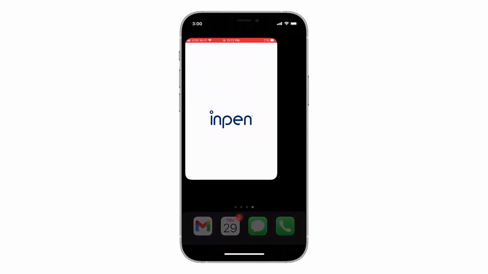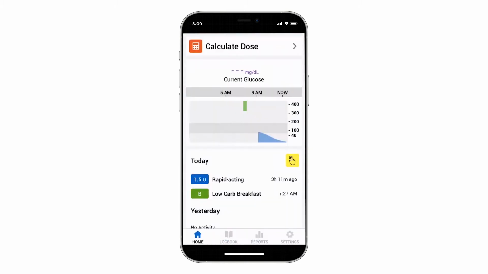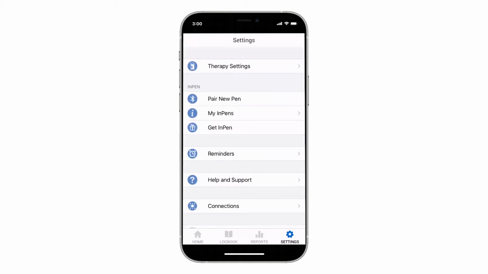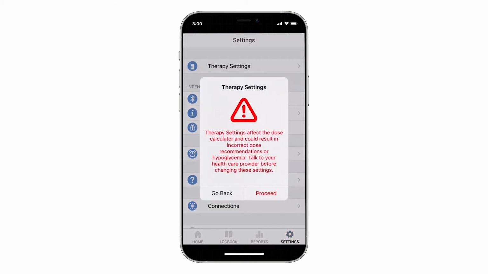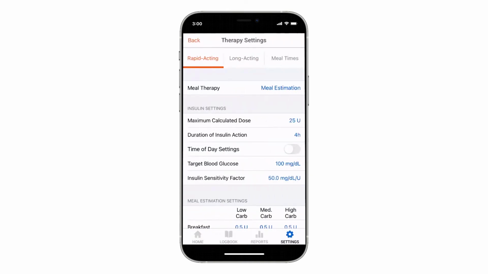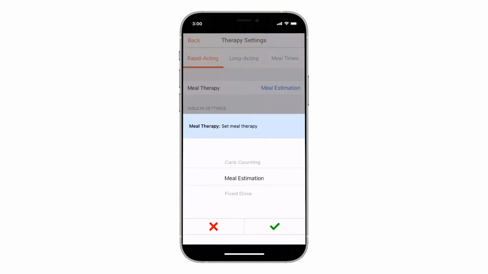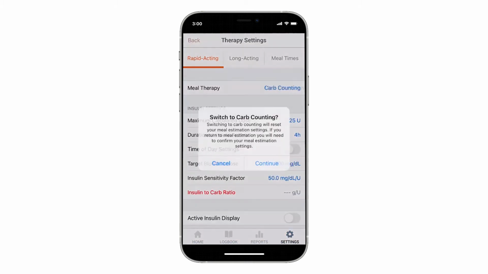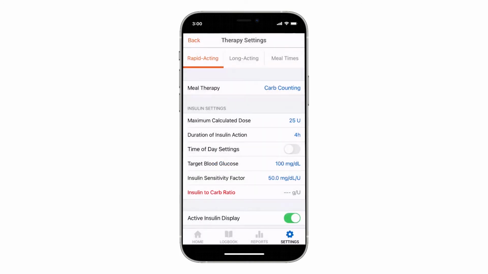Open the InPen app and tap Settings. Then tap Therapy Settings. Read the safety message and tap Proceed. Tap on Rapid Acting, then Meal Therapy. Select Carb Counting. You will need to set a value on each line. Let's go through these so that you know what they are.